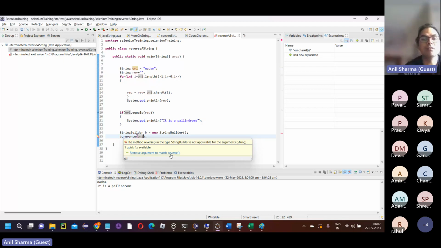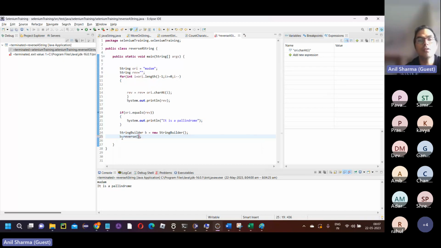Okay, directly it is giving me reverse, but how do I know what reverse it is going to do? ORI dot reverse, no, ORI does not have a reverse method, it is undefined for the type String. So b dot reverse, and then what does the reverse do? This also I have to check. This is an inbuilt method in the StringBuilder class, which helps you reverse a string directly. This is a longer approach, right?